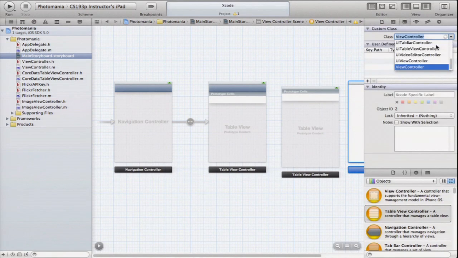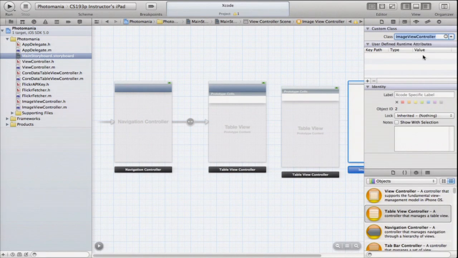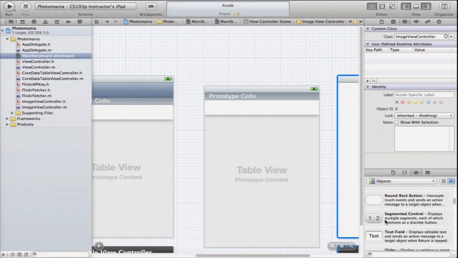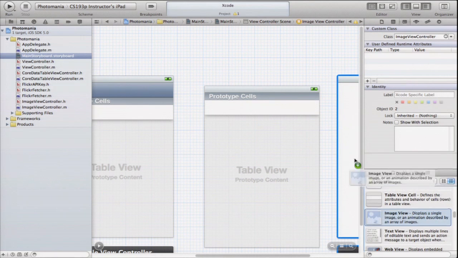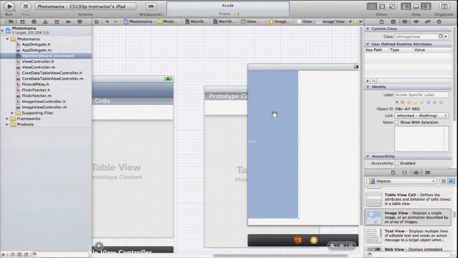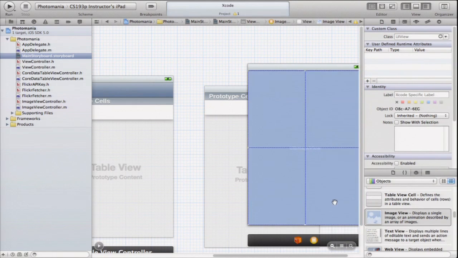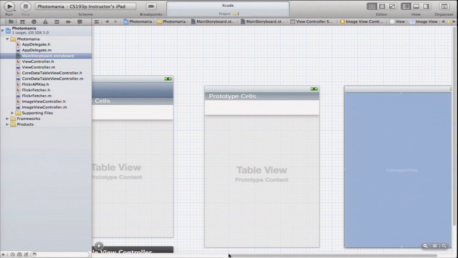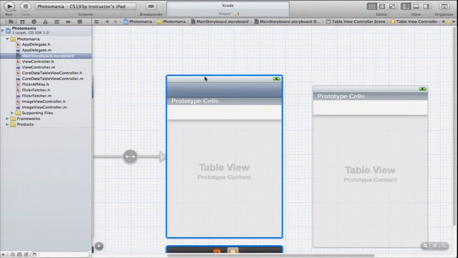We'll just change its class to be ImageViewController. And it needs to have an image view. So let's drag that out. Here it is. Put that in here. So it fits. I hopefully have an outlet here, which is imageView, which I do. OK, so that's that one. That's easy. The other two, we're going to create custom subclasses of UIViewController.